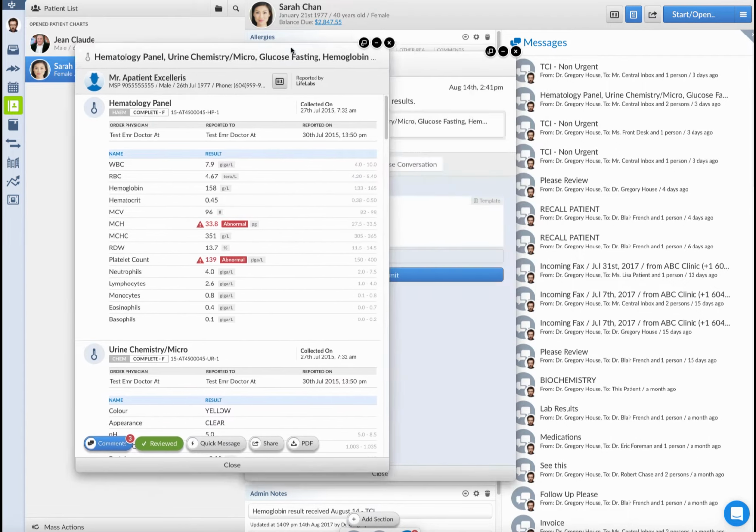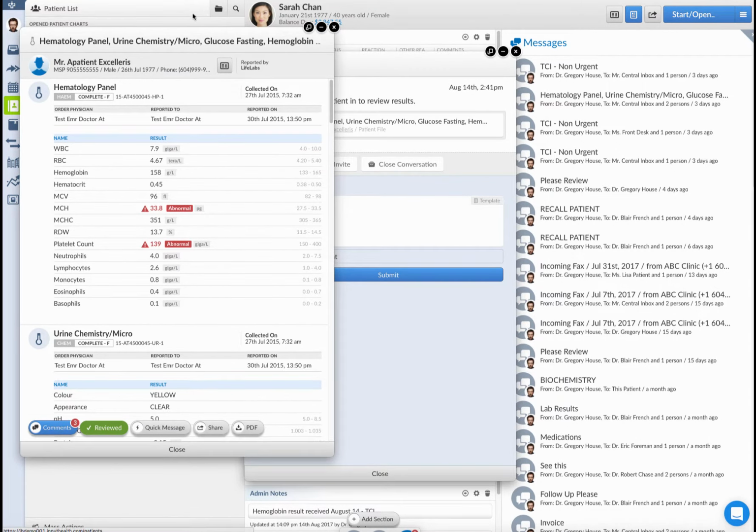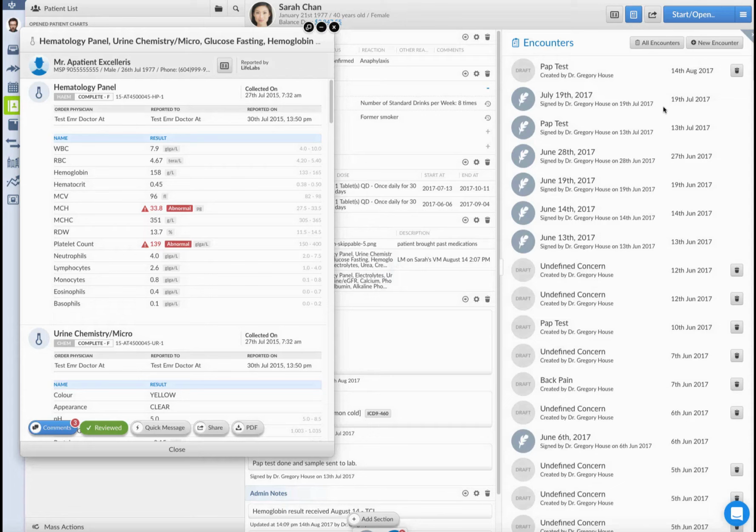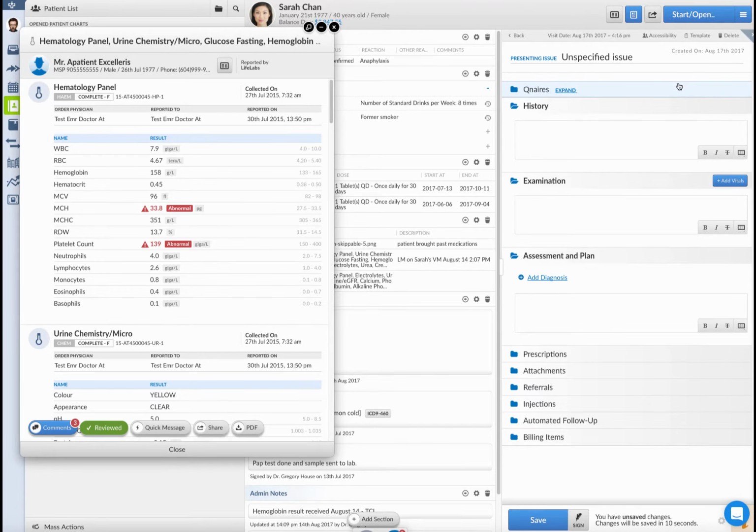From here, if I wanted to create a note, I can leave this open and go using that split screen right to my encounters section. And I can create that new encounter and base my note exactly on these lab results as they appear without having to switch from screen to screen.